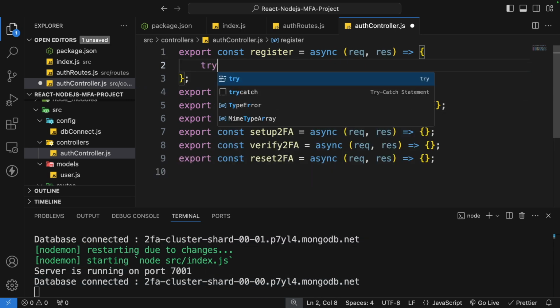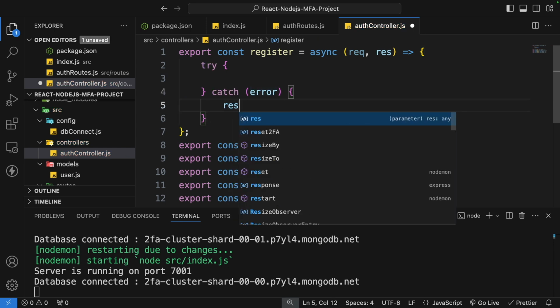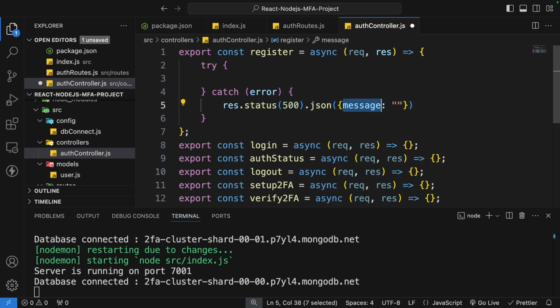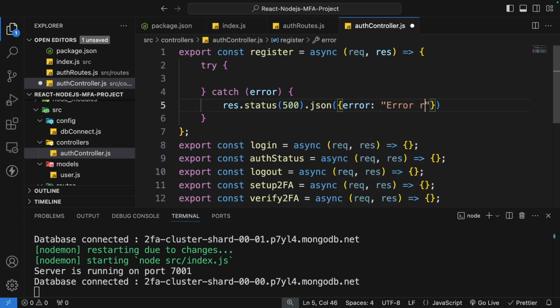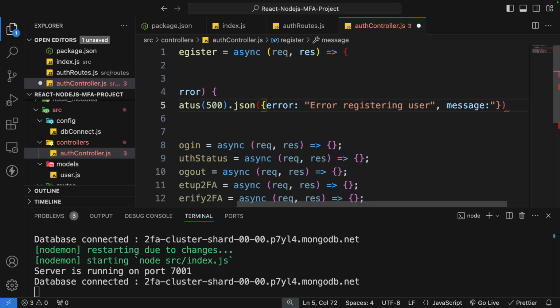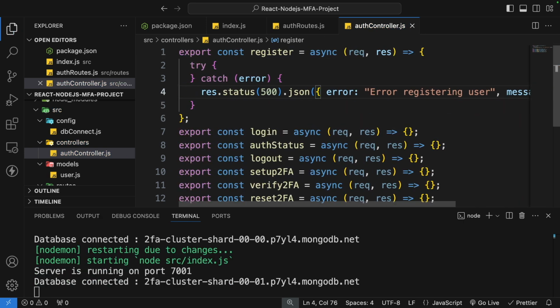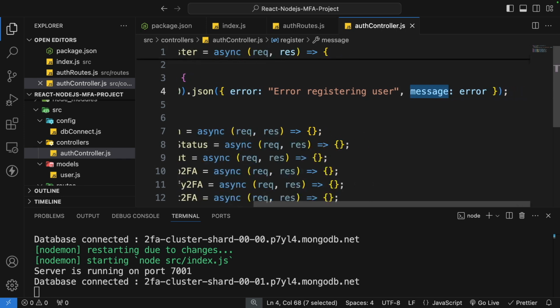So first let's have the try catch block in order to register a user. If it is an error, we are going to have a response status as 500, and then we are going to give a JSON object, and we are going to have the error. So let's have the error here, and we are going to have the error as error registering user, and then we are going to give the message, and here the message will be the error that we have got. So let's have the error here. All right, so this is what our catch block looks like. In case of an error, we are going to have the status code as 500 and a JSON data with an error message, and then whatever the actual message we get.